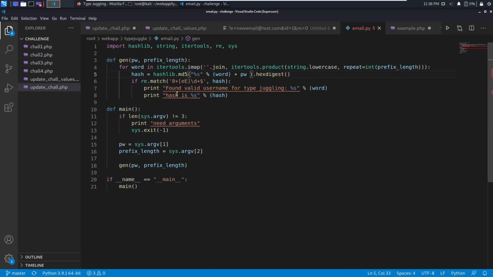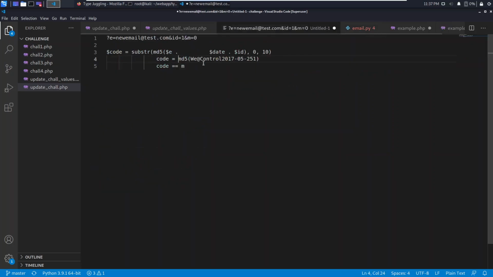What we need to update is, we'll start with the easy part. We don't need to hard code a password anymore, so we don't need any of this. All we need is a prefix length, right? We don't need the password. So we'll change that. That's easy. Now the only part we need to update is this hash variable, to set it equal to this.